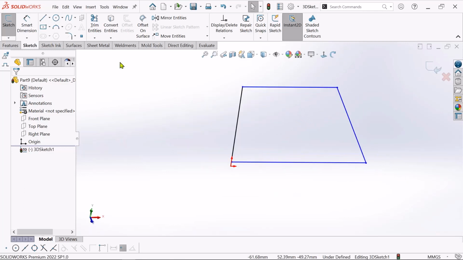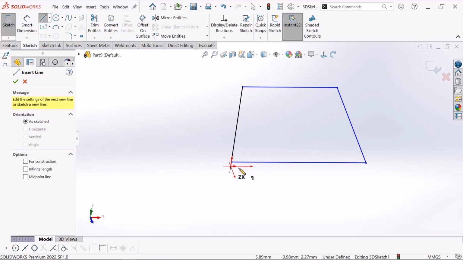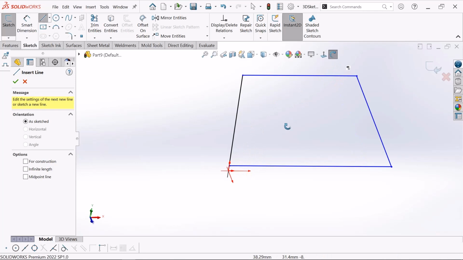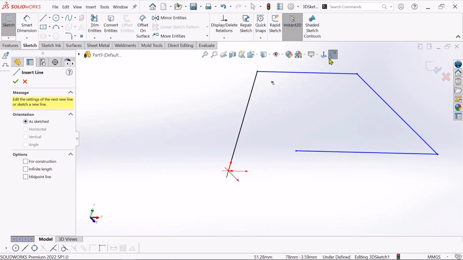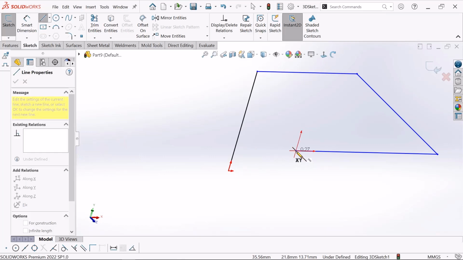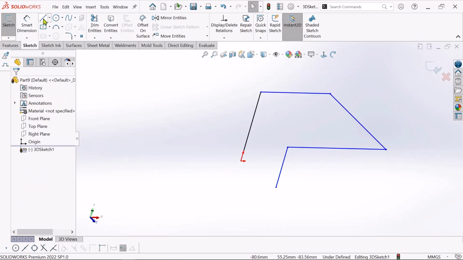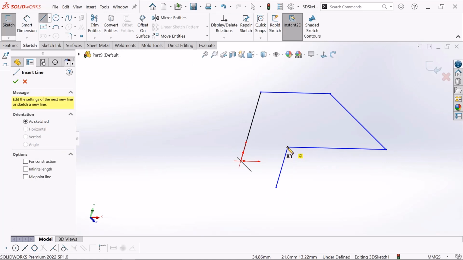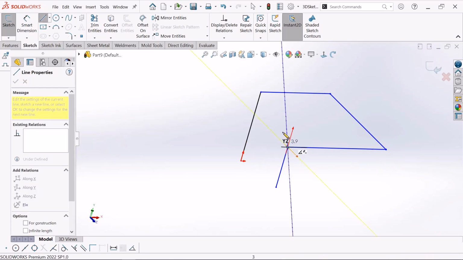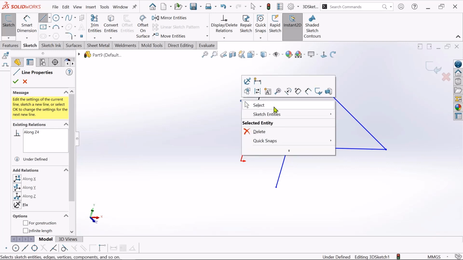now select OK. Now again I will choose this line and I will click, just move it. I will click on this point and click the Tab key and I will sketch in this direction. Yeah, and right click and select OK. Again I will choose this line and click on this point and I will click this Tab key and I will sketch this line and click OK.